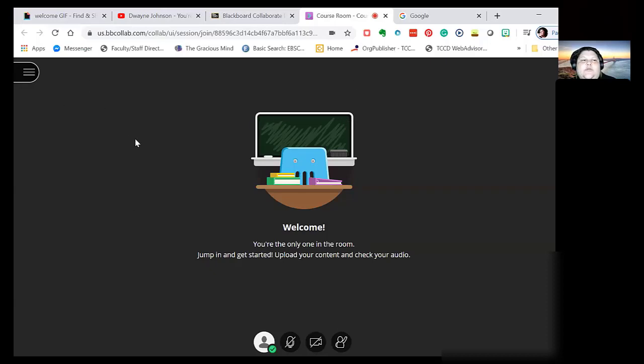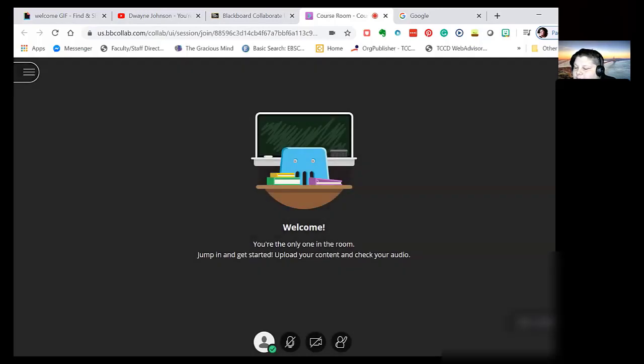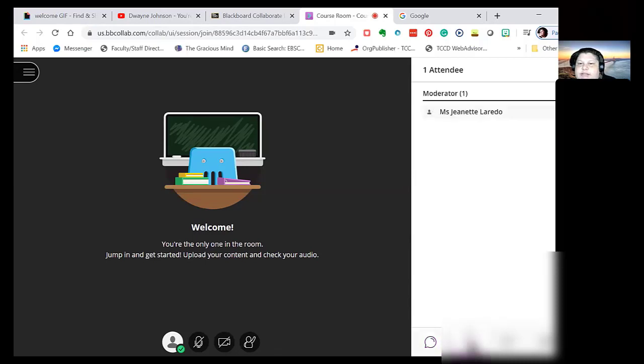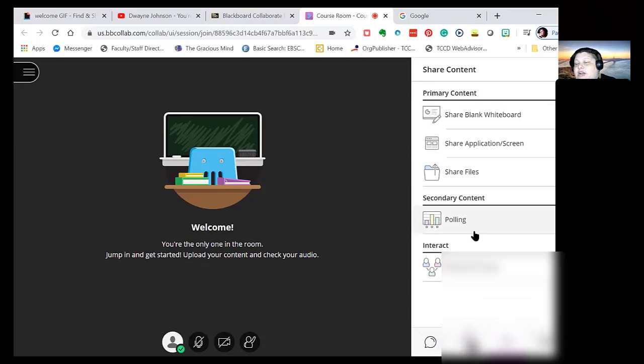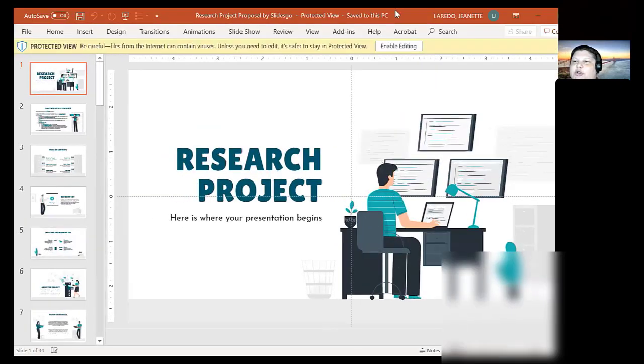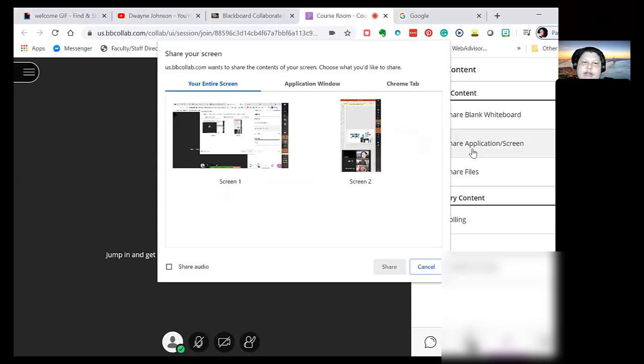So once you're in the course room, over here on this Open Collaborate panel, you have the option to chat with students, moderate, but nobody's in here. You're just wanting to use the room to record yourself over your PowerPoint. You can select share content, and then you want to select, sorry, they're mowing outside. You want to go ahead and select share application / screen. So I have a PowerPoint up and ready that I want to share.